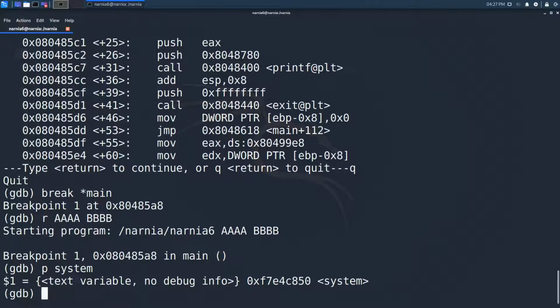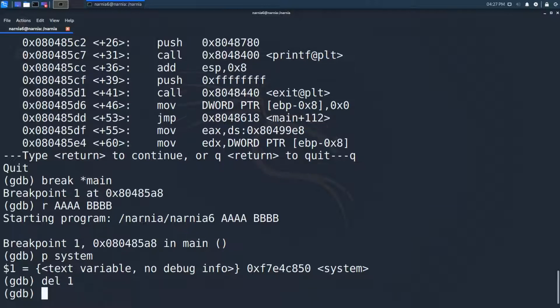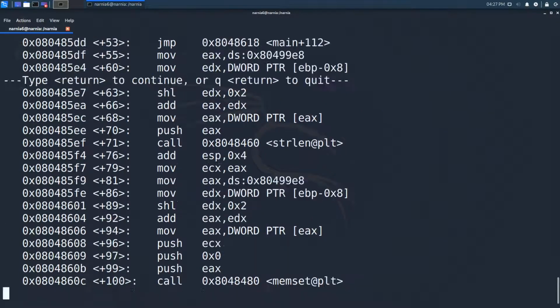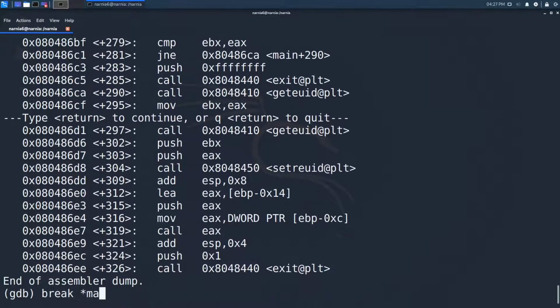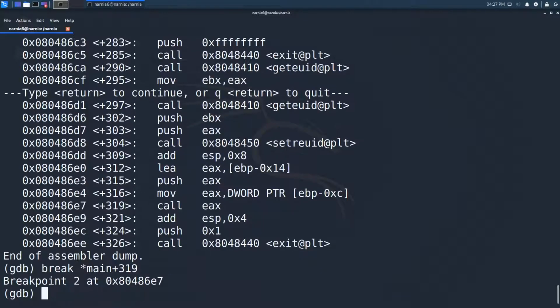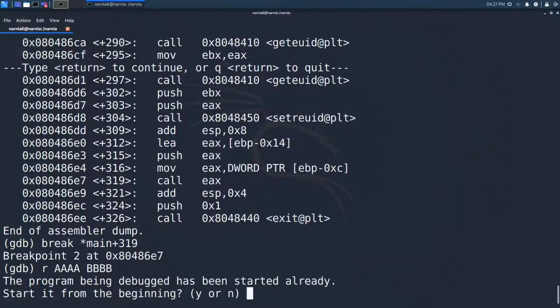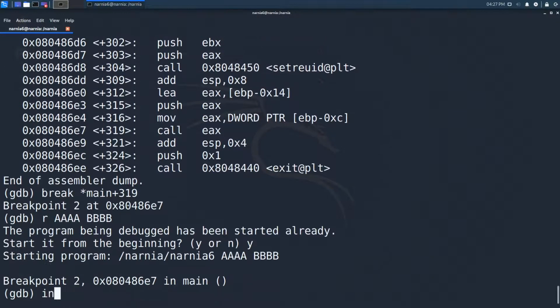Now that we know where to find system, we need a way to override the function pointer fp. For this we start the program again, but first we will delete the initial breakpoint. We set a new breakpoint right before the function pointer is executed. This way we should be able to analyze the stack and find a way to override the function pointer. Now we run the program again with the two parameters, and at the breakpoint list the registers with info registers.